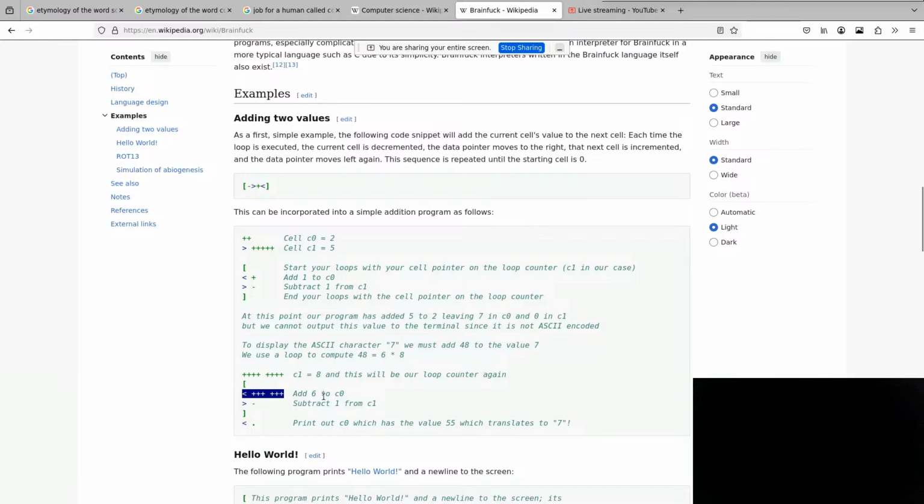And so we're adding 6 to C0. So we set cell C1 to 8. We're starting a loop. And when we start our loop, first we say, is C1 equal to 0? Well, C1 is equal to 8, so it's not equal to 0. That's how the machine thinks. It's like, well, let's see here. Is C1 equal to 0? Well, C1 is equal to 8, so it's not equal to 0.